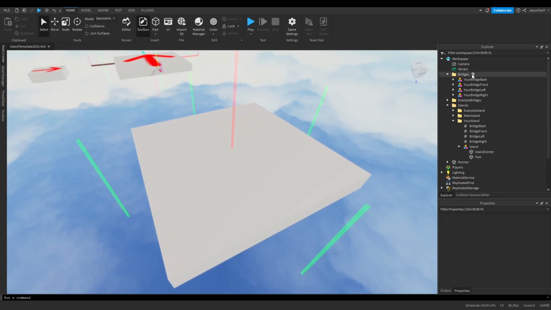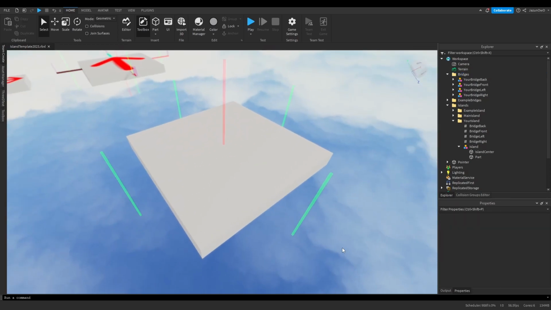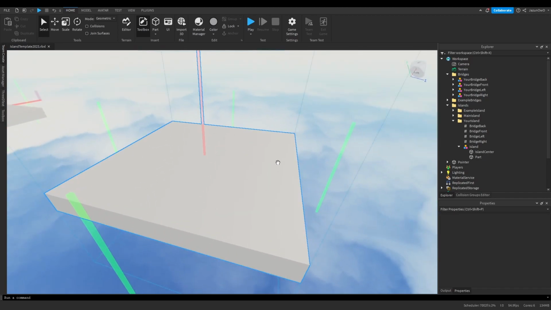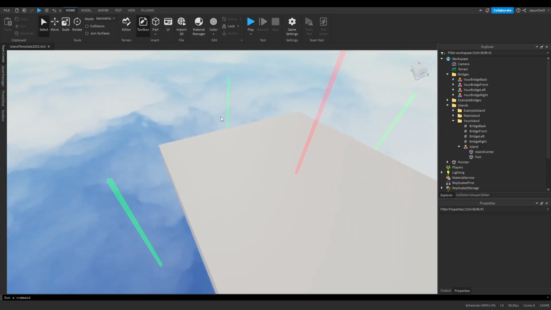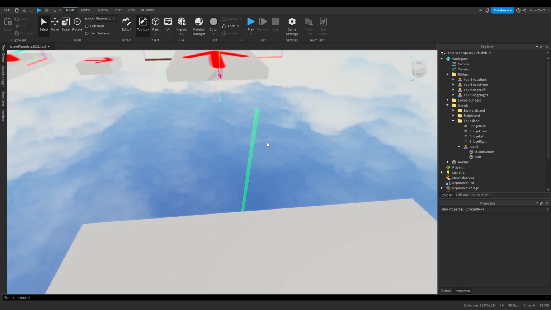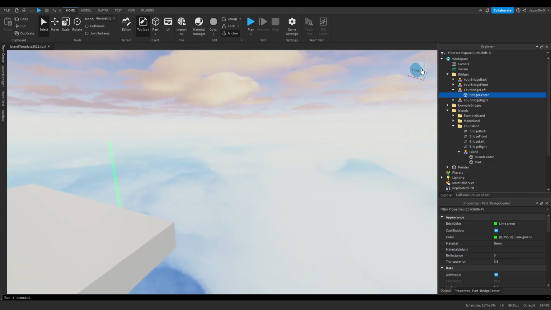Okay, I've moved it around a bit. You'll see you have this folder here called bridges. These are all your bridges. Well, I've already said this, I think. But keep in mind, you don't have to make a bridge for every single side of your island. If you want the bridge to be the same on every side, all you have to do is create one bridge. It doesn't matter what side it's on, as long as the bridge is facing front when you've made it.